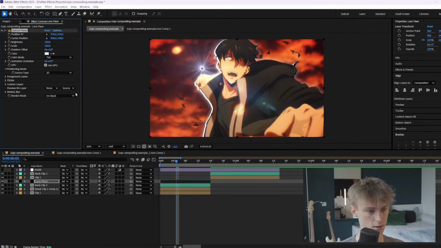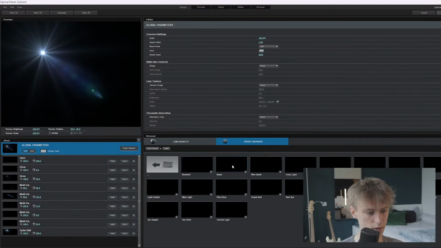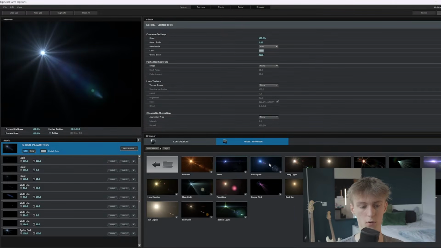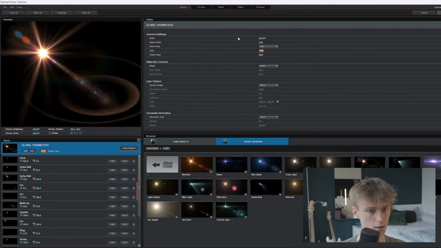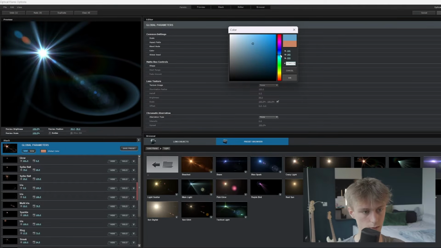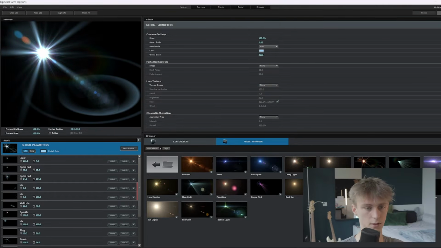And you can go to options. And here we're just going to go to the light presets, because I always like them more. They just give off a little bit more glow and it can impact your scene way more. So let's choose this one and then make it a different color. For example, like a light blue. Alright, and then press OK.